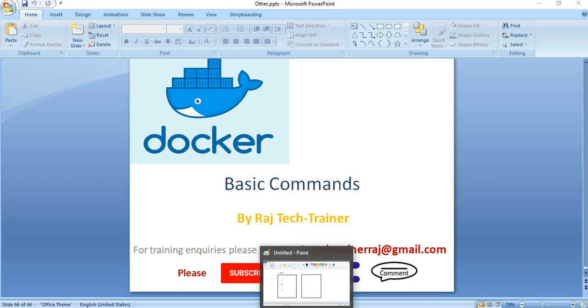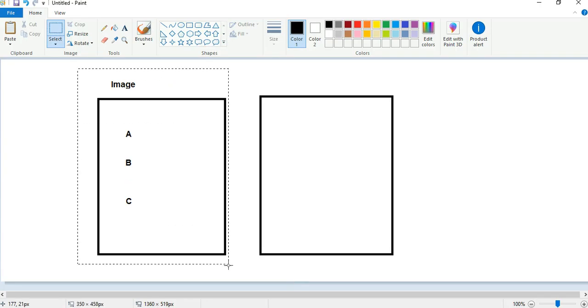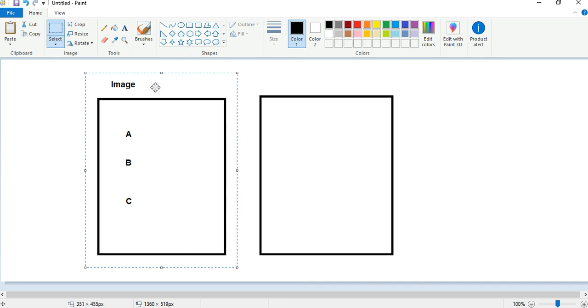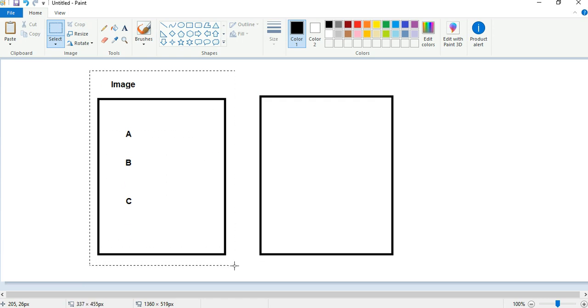So what is a Docker image? This is an image which has got these different layers. Let us say A, B, C. This is a set of layers which are created and bundled together to create this particular image. And once we have created this image, then we cannot modify this particular image.